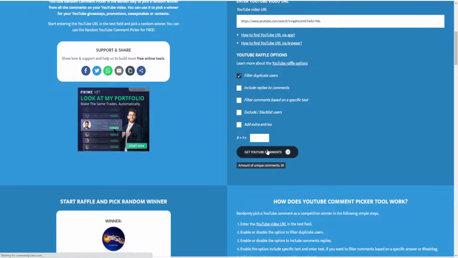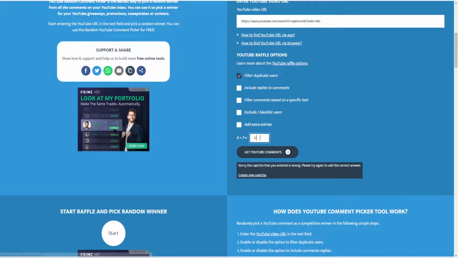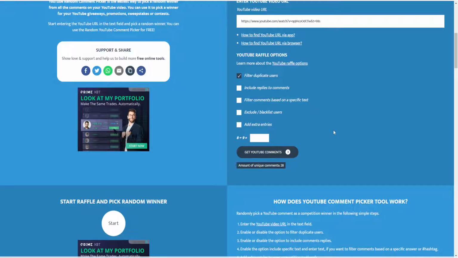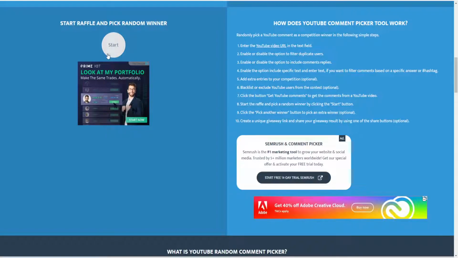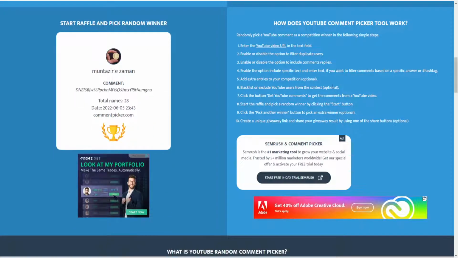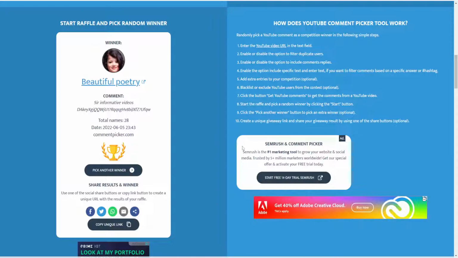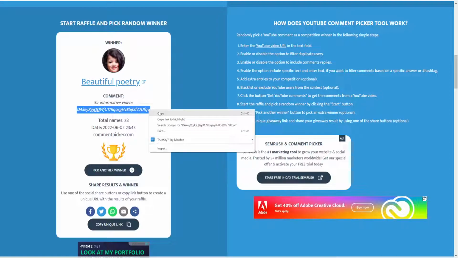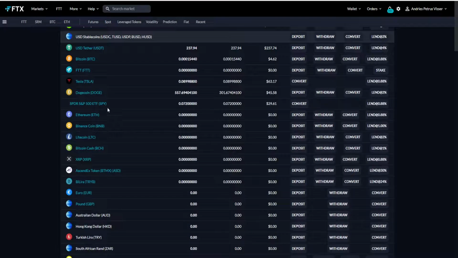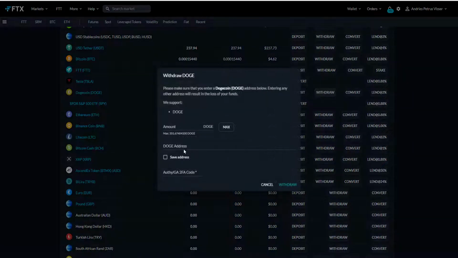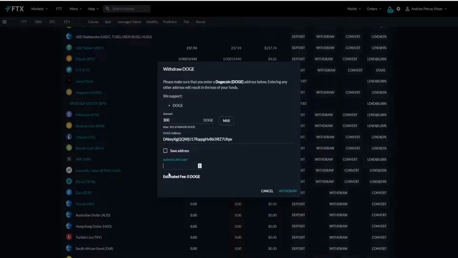We'll go up. We'll get the YouTube comments. 28 unique comments. And we'll start again. It's important. You need to put the right address in. Beautiful poetry. I hope you have a Dogecoin address in here. We're going to copy it. We're going to paste it. We'll go down to Dogecoin and withdraw. We'll send you 300 Dogecoin. We'll put in the 2FA code again. And withdraw.